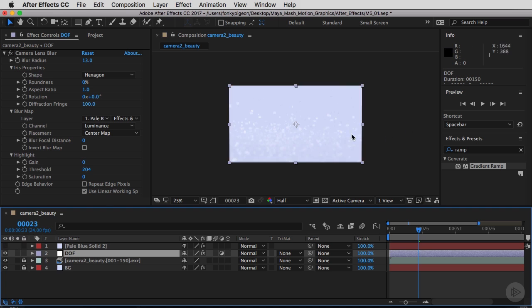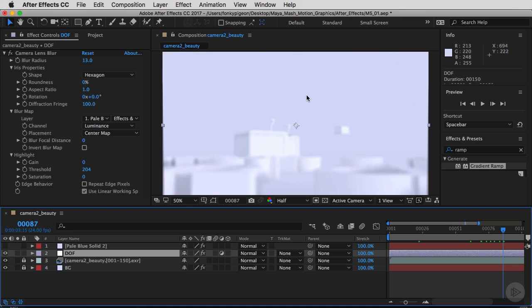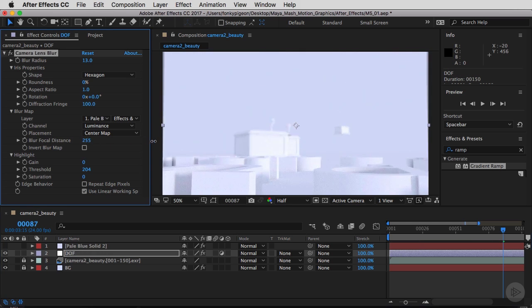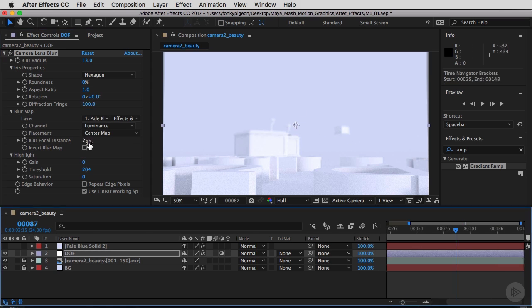Now, if I hide the ramp layer, you can see that my blur is applied where there is some white, but not where it's black. The cool thing as well is that with the blur focal distance here, I can adjust the position of my focus within this range between white and black. So, good! A ramp is useful to fake a depth of field. However, we have a depth pass just for that. And the depth pass is basically a black and white image we can use to drive this effect.